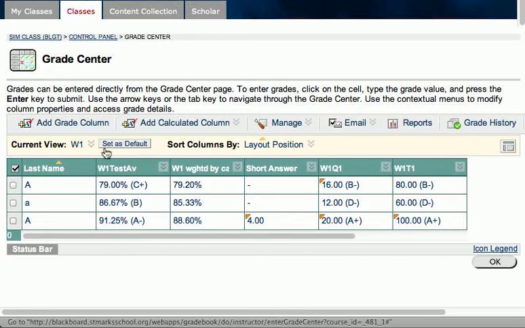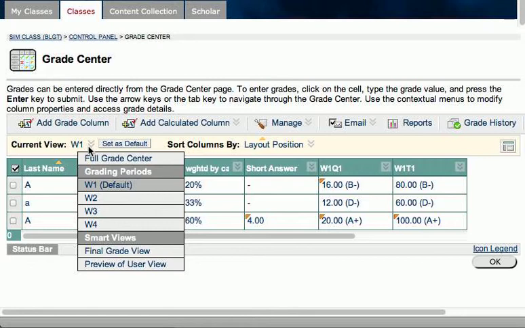For instance, we can change what we see using the pull-down Current View menu. Right now we can see grades associated with Window 1, but we could choose to see the full Grade Center or any of the other grading periods.